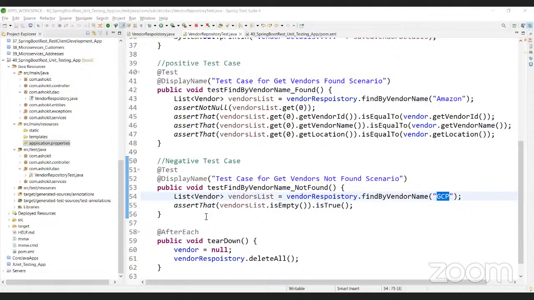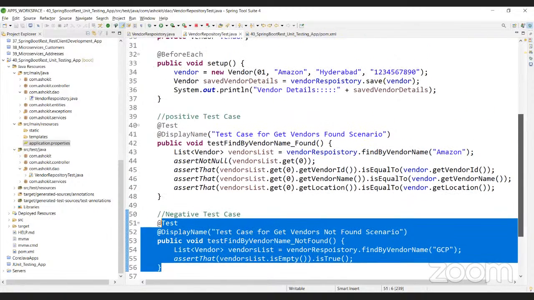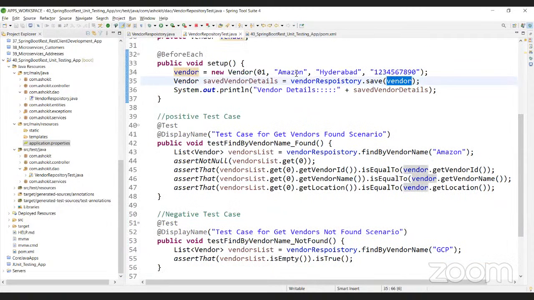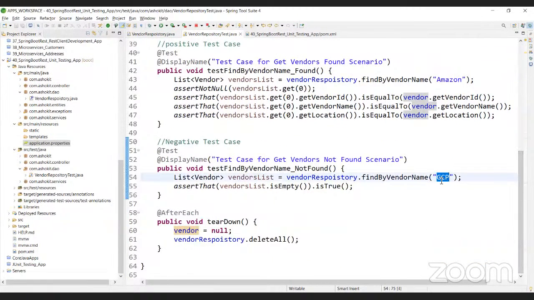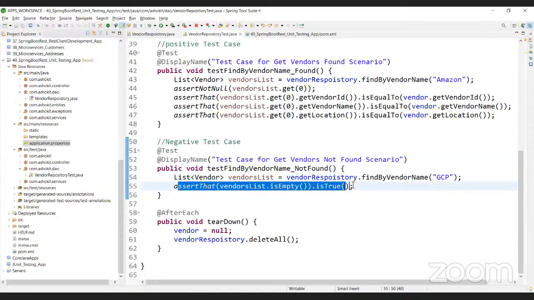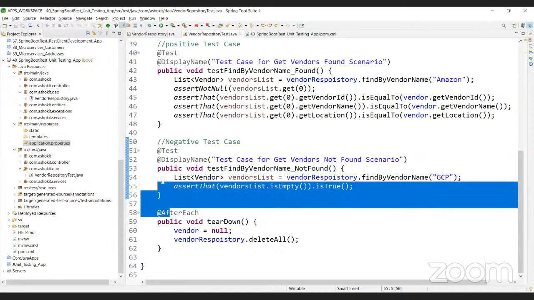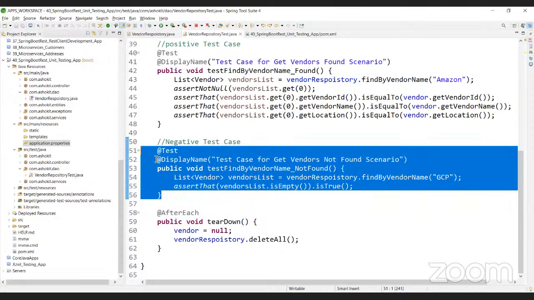So before execution of this test method, you have created one vendor information, and that vendor is related to Amazon. Now you are trying to find the vendor information for GCP. GCP means nothing but Google Cloud. So now tell me, do you have that vendor or not? No. So my vendor list is empty, which means the test case passes. Simple as that.